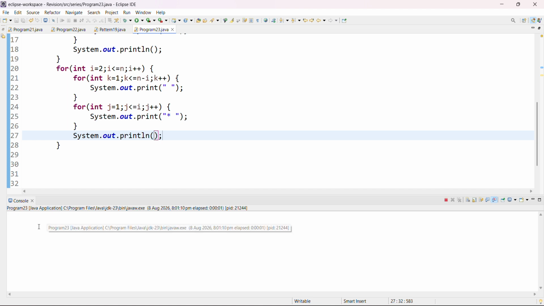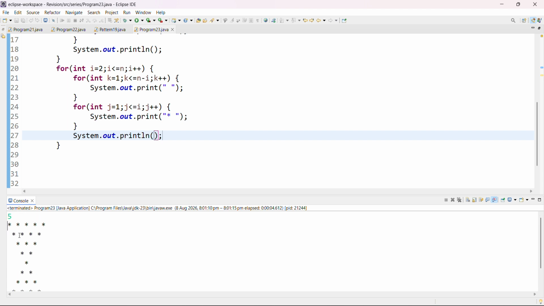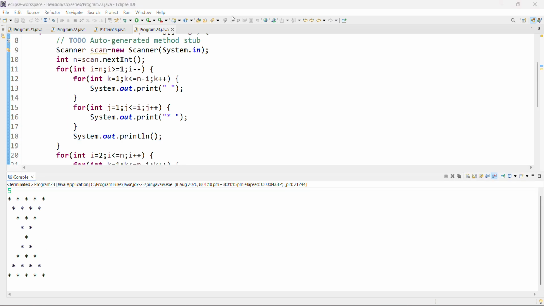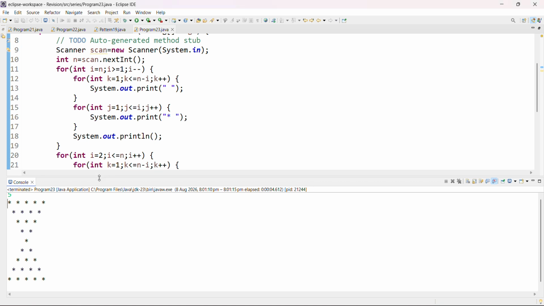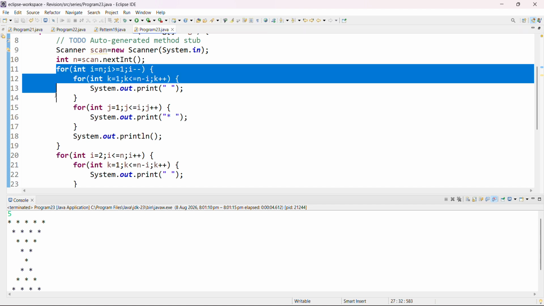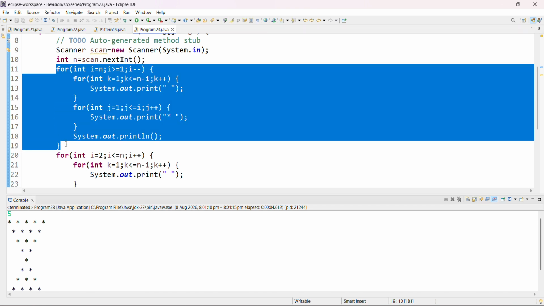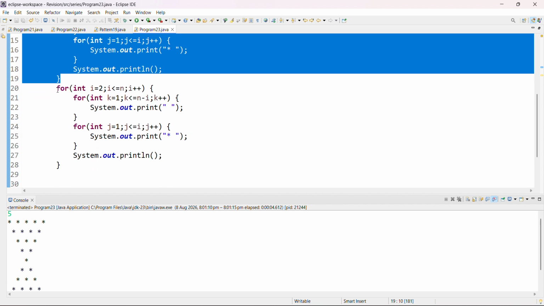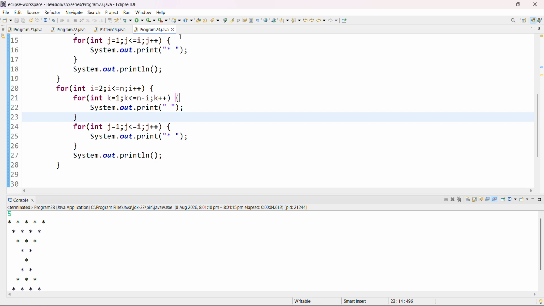If you see the output, this is the sandglass. If you observe the output, it is the perfect sandglass pattern. So before writing the code, we need to break down the code into two parts. Then we will write it easily. So here it is the upper part and below code is the lower half. So we need to divide it like this. Then we will get easy logic.